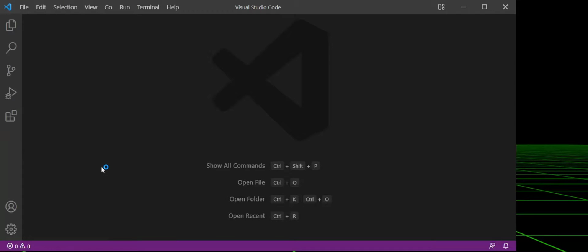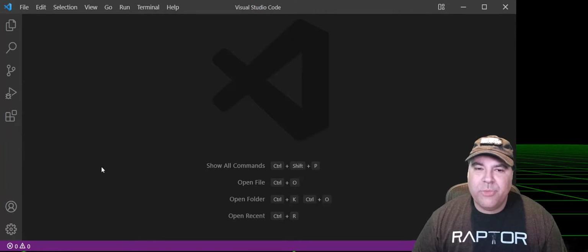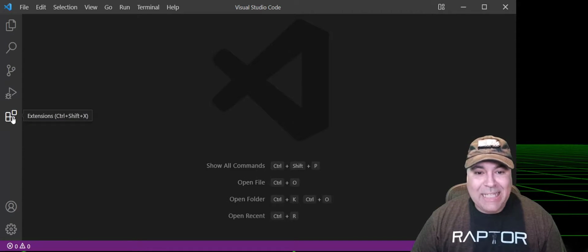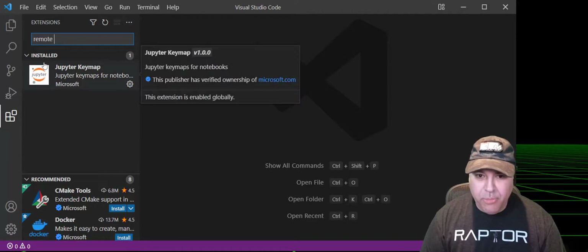So let's see how this works. So now we're going to switch back to Visual Studio Code. I'm going to select the Extensions tab and search for Remote Pack.